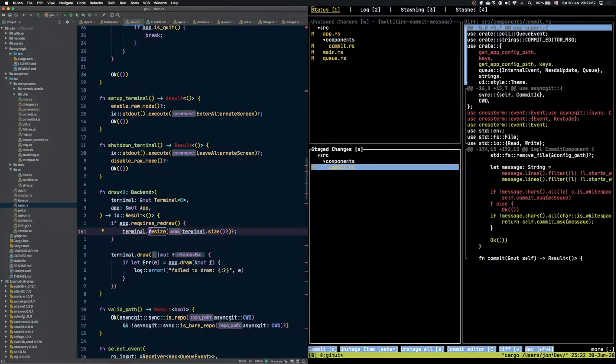Tui, the framework used for the UI, does diffing between the previous render and this render, and only re-renders the parts that change. And this, as far as I can tell, is the only function that will clear both buffers, so that it actually redraws everything, and doesn't utilize any diffing at all. So yeah, that's why it's resize.